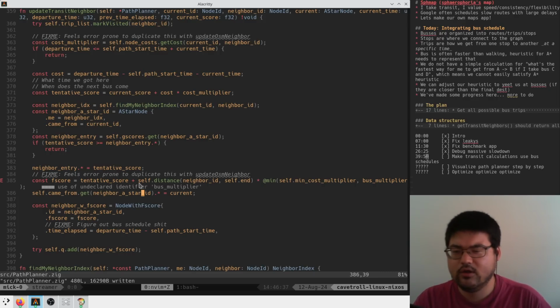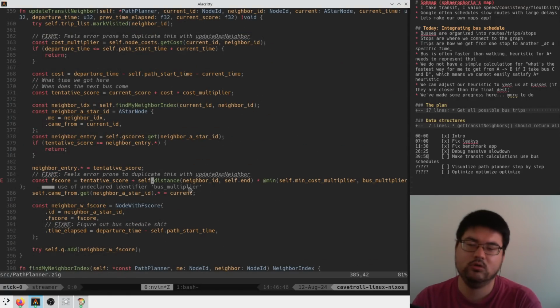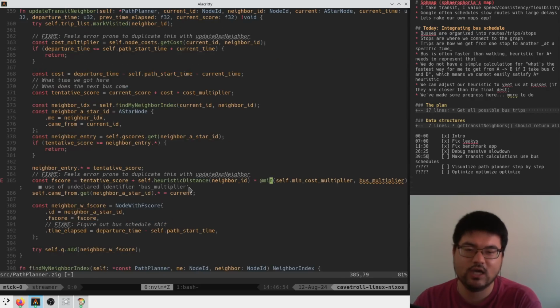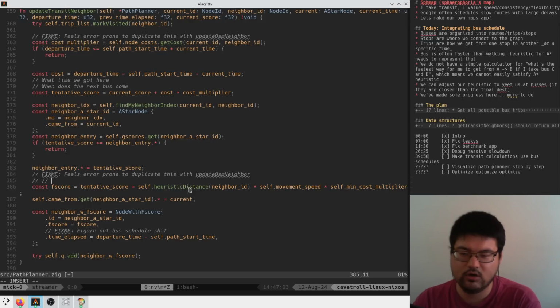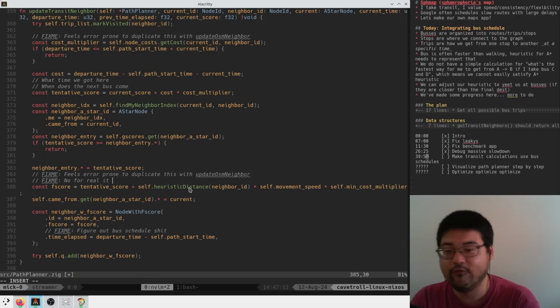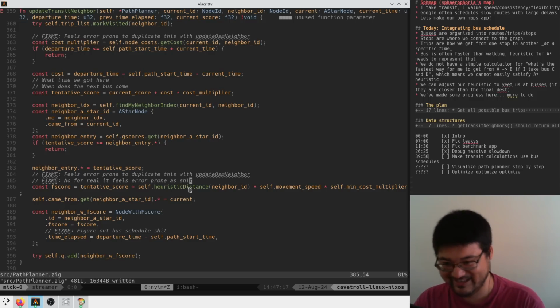And then here, the F score of our neighbor is, I guess, going to be this heuristic distance, the same as in the other version, and then multiplied by the min cost multiplier times the movement speed. That seems right as well. And we should maybe add a fix me. There's already a fix me here, perfect. But fix me, no, for real, it feels error prone. There, double fix me, I can't miss it. It's impossible.